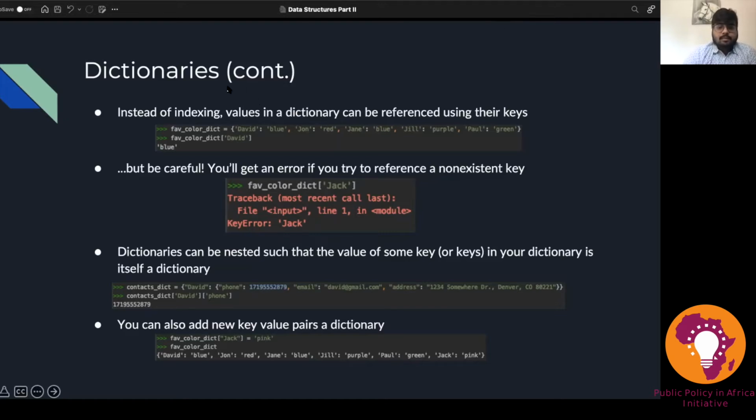Okay, so moving on from this, if you try to access a key that is not in a dictionary, you will get an error. So when you access something from a dictionary, you have to be absolutely 100% certain that it is indeed in the dictionary, otherwise you will encounter an error.